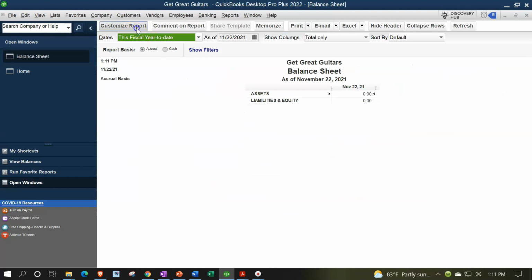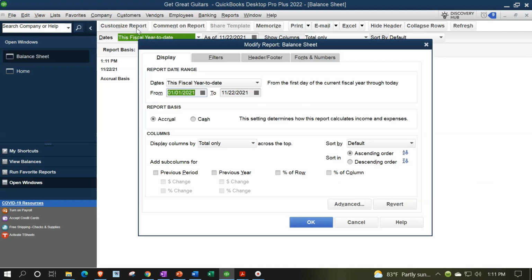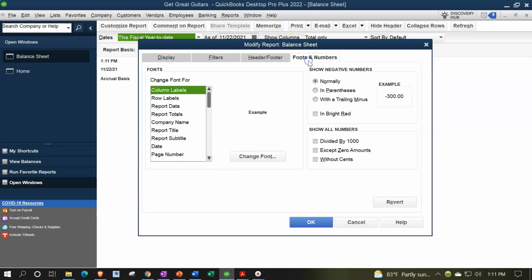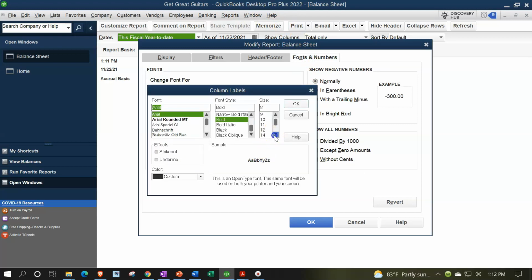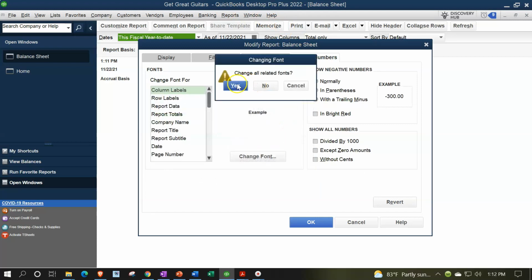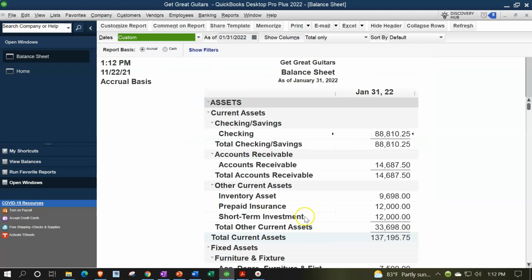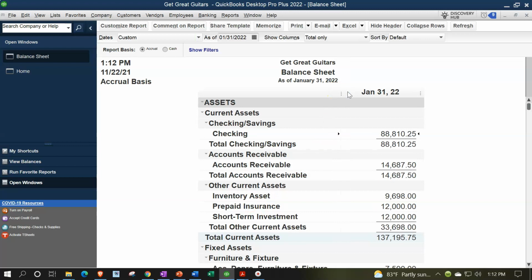We're going to then customize it just looking at the first month, which is going to be 01/01/22 to, let's say, 01/31/22, just for the first month of operations. I'm going to go to the fonts and numbers, and we're going to change that font to 14 and OK. Yes, please, and OK.